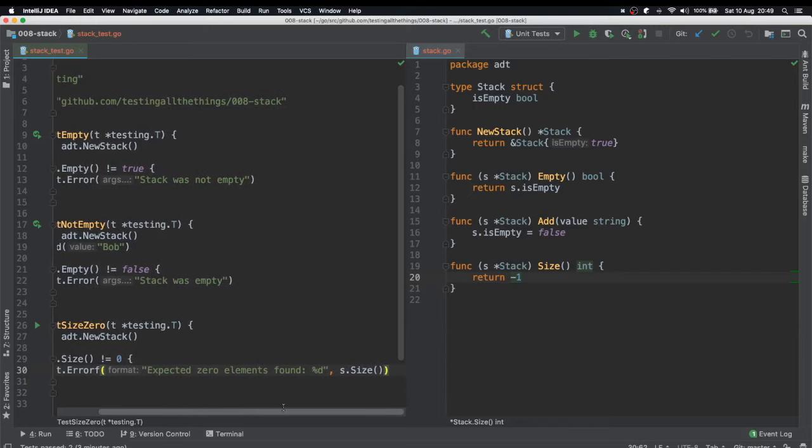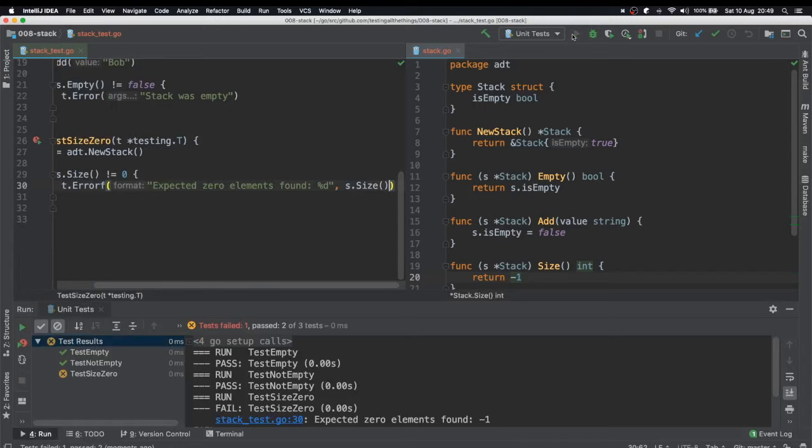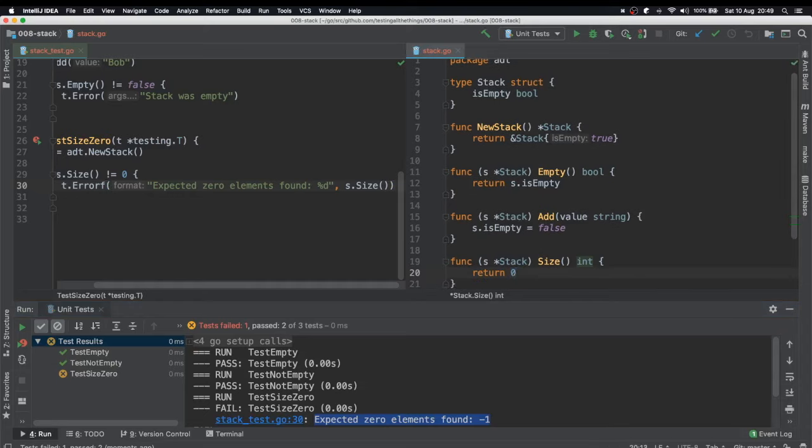So there's our implementation, so that should now run. If we run our tests, okay, there we go. So there's our error for this test now. We expected 0 elements, but we found -1. That's because of our hard coding. So we can go back and quite simply fix that by changing the hard coding from -1 to 0. And hopefully our test should pass. So save.